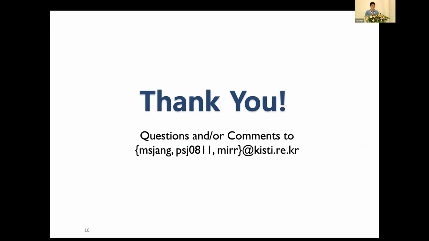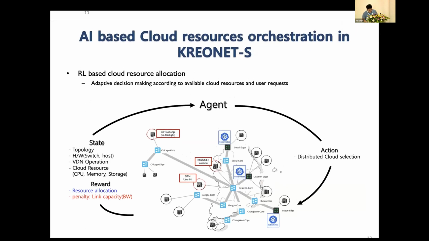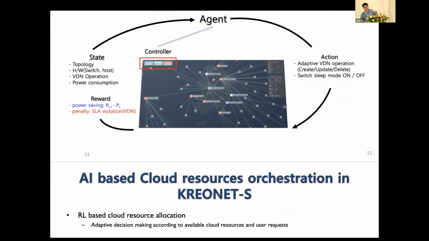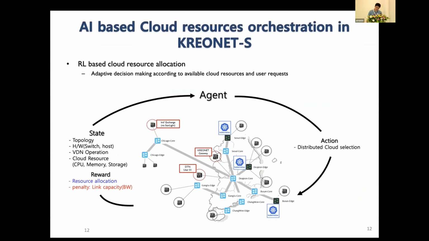Questions? Thank you very much. I may have one quick question. You mentioned cloud resource management using machine learning. In your slide, you specified that the reward function be defined in terms of the link capacity. Could you explain a little more why this choice of reward? This one, or power management or cloud management? Cloud resource management for the orchestration.